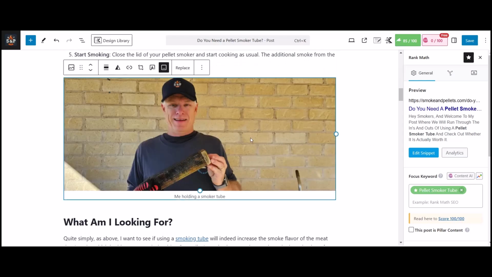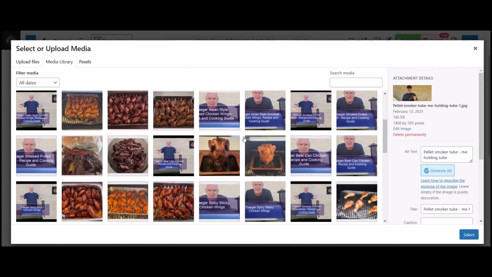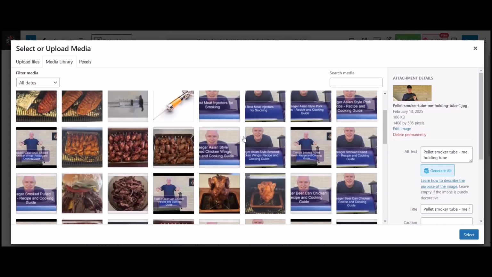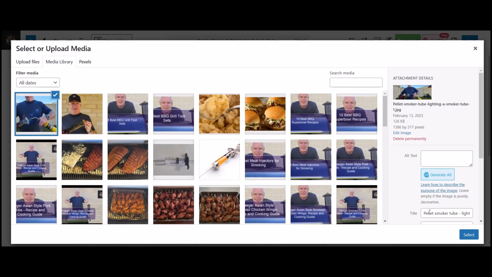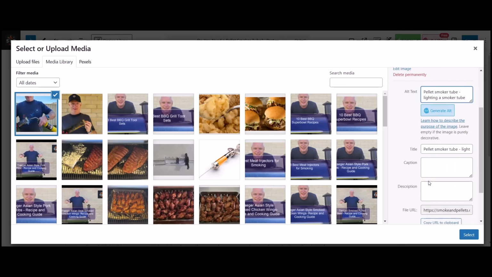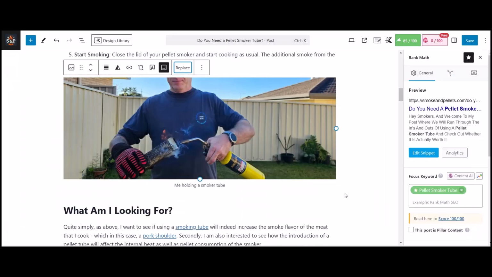Now, if I want to replace that, because what I want there is an image of me lighting it, I'll put that over. It's pellet smoker tube, so I've still called it that, lighting a smoker tube. I've pre-named all of my images with that pellet smoker tube text. As I've saved them, I have named them with my keywords and then a quick blurb of what they are. I select that one, and that has replaced that.